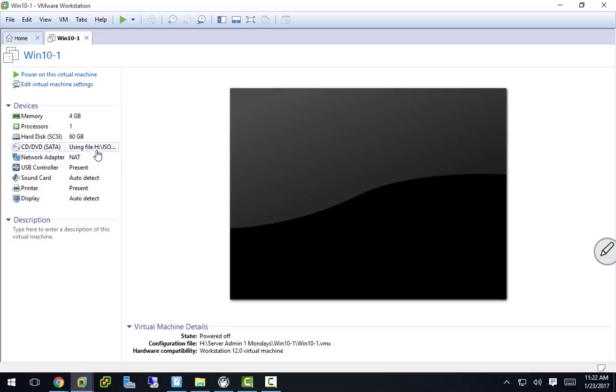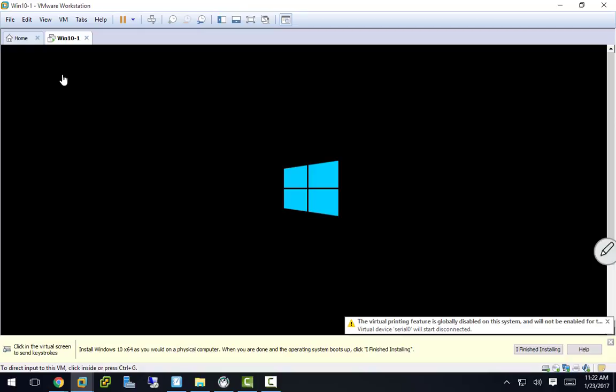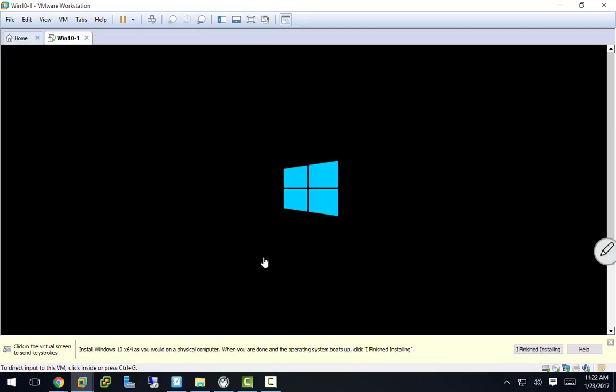Now that's in my computer. Now I'm going to boot to my computer, so I'm going to power on the virtual machine. And while this is booting, I'll show you a couple of options here.